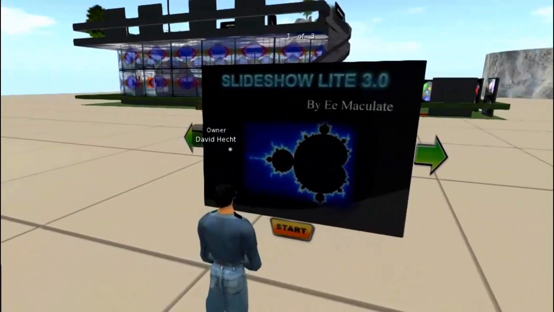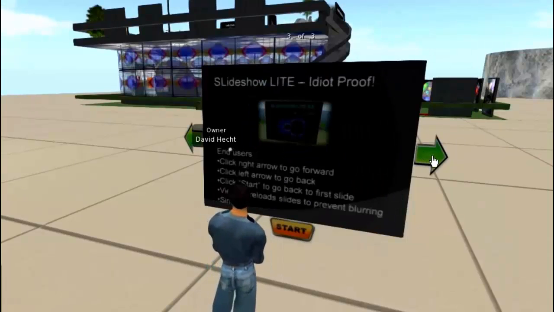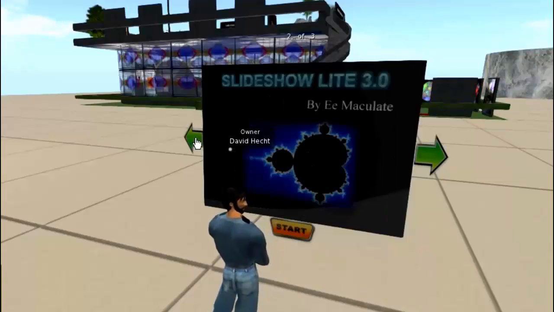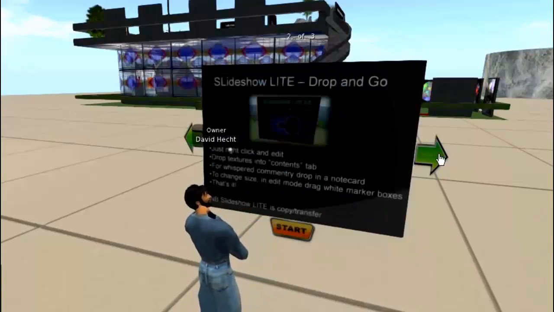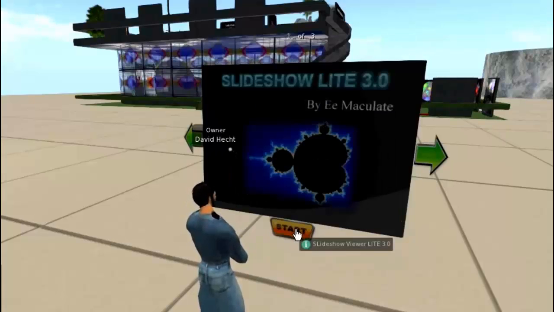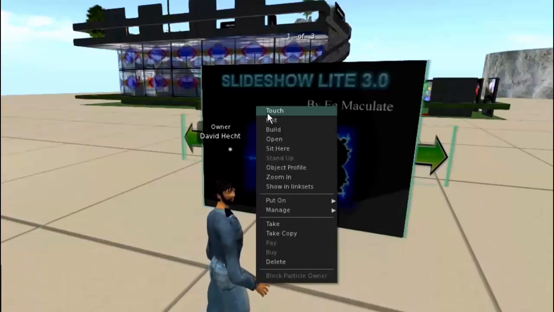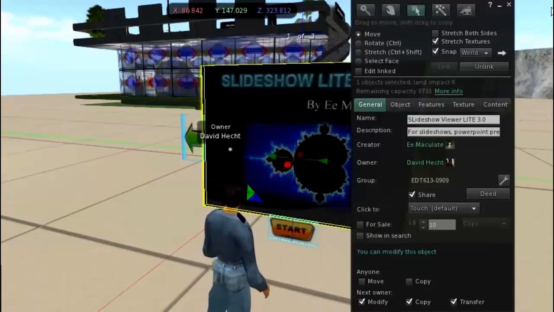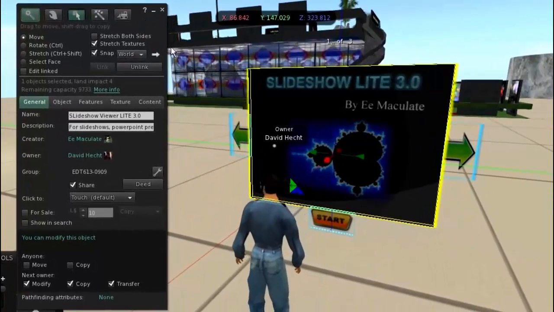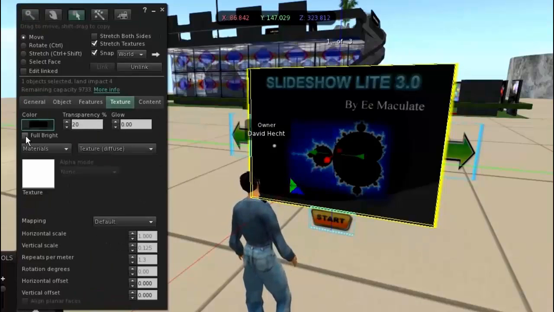As you can see, we have forward arrows and we have backward arrows. And then the start button resets the show back to the beginning. Okay, so it looks like it's functioning all right. Let's do some editing on it. Definitely the first little trick we want to apply is one you've already learned, and that is to go to Texture and then Full Bright. Put a little light on the subject.